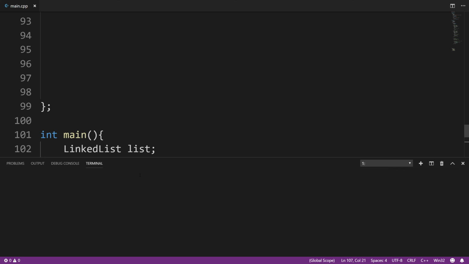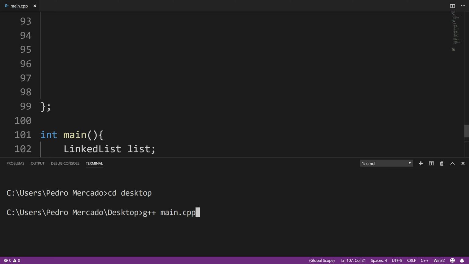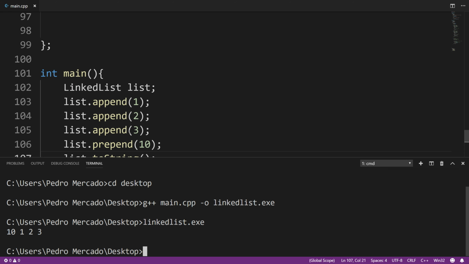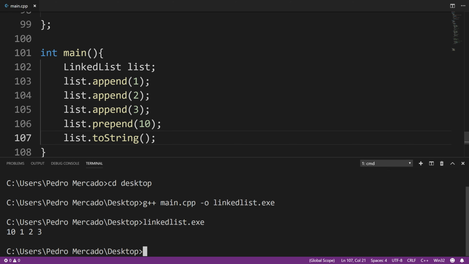Let's bring up the terminal. I'm going to clear it. I'm going to go to my desktop. I'm going to compile my main.cpp file. And let's actually execute it. And you can see our executed code being displayed here. So we're appending 1, so that's good. Append 2, add it to the back of the list. Append 3, add to the back of the list. Then we prepend, and you can see that it gets added to the front of the list.